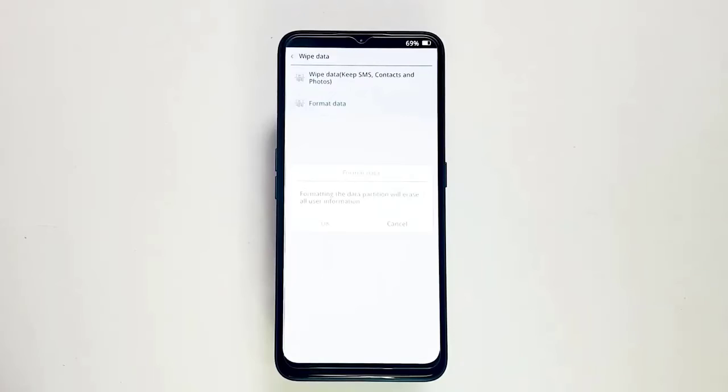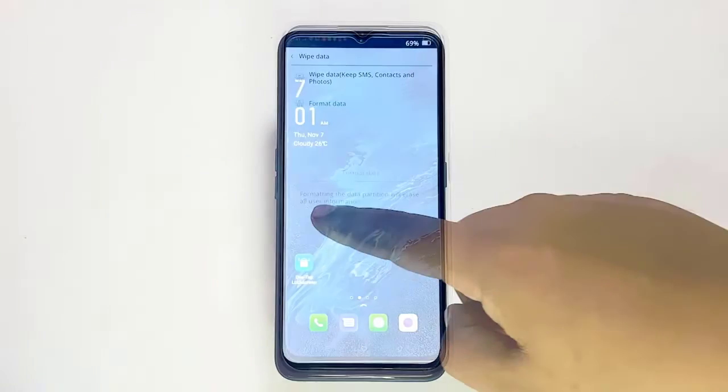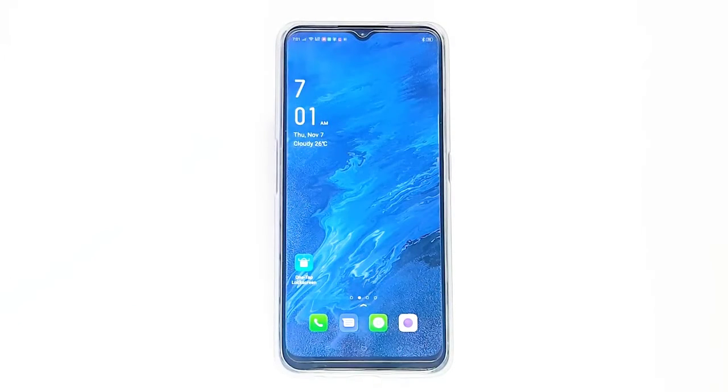Lastly, repair. If your Oppo A9 still won't turn on after a factory reset, you should consider having the phone checked by a certified Oppo technician. Seek your local Oppo store or service center for help.